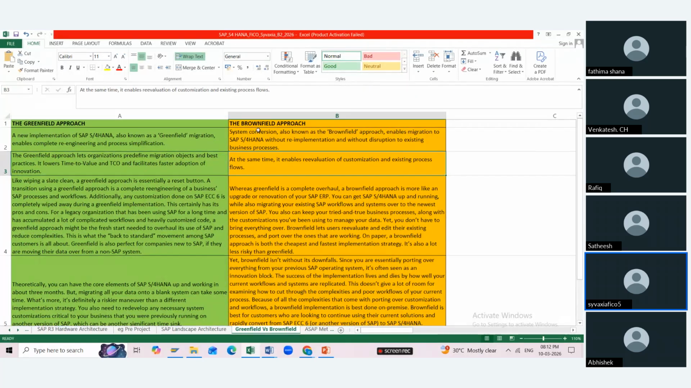But when it comes to the brownfield, at the same time, it enables re-evaluation of the customization and existing process flow. So whatever existing processes and customizations, the programs that you have developed, which are already available in your current ECC or old system, it is time for you to re-evaluate. So brownfield allows you to re-evaluate the current processes and customization, whereas in greenfield you are trying to adopt it with a new setup altogether. So these are 2 points about greenfield.